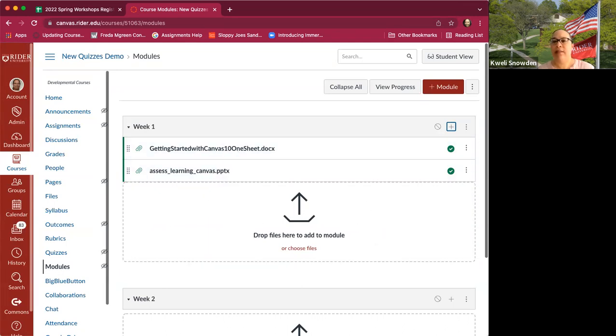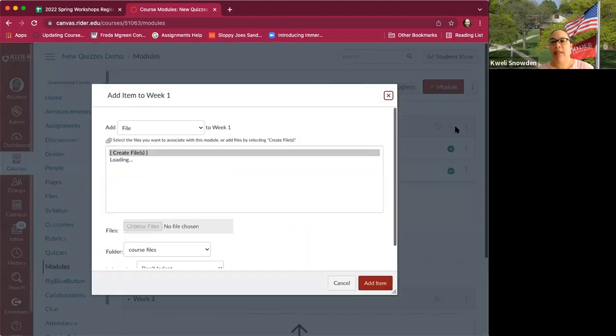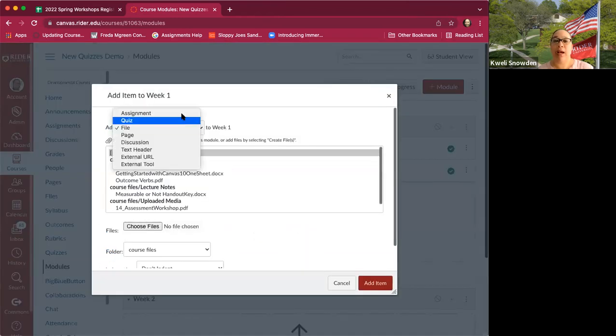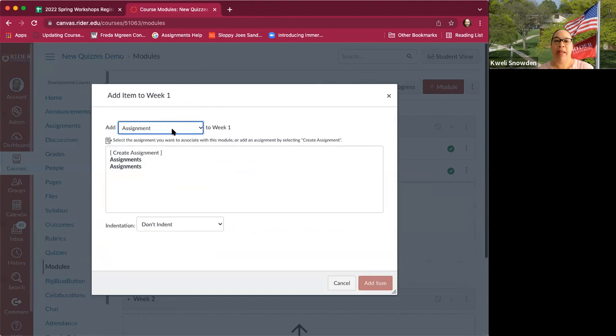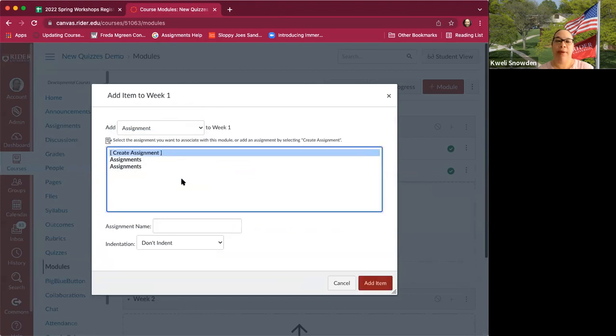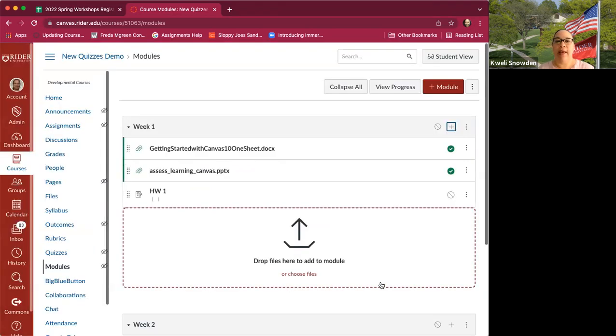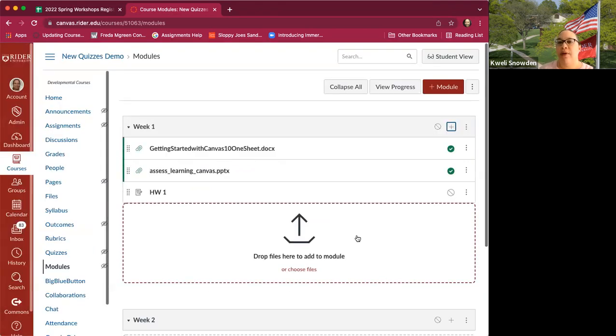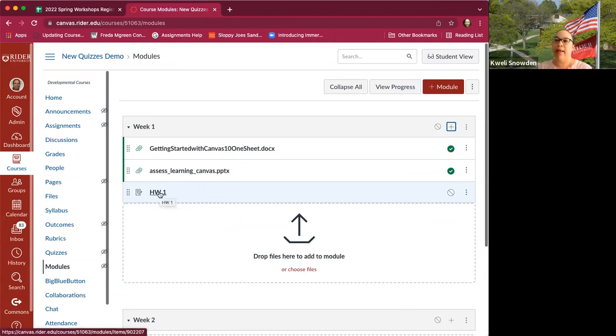So adding content is simply a matter of clicking that plus sign, deciding what kind of content you're adding. So maybe now I'm going to add a homework assignment. So this will just be called homework 1 and clicking add. So very quickly, you can build the basic structure of your course. Now, of course, we didn't add the details we needed to the homework yet, like the due date or instructions or how much it's worth, but I have the building block in place. I can go back at a later date to fill in that information.